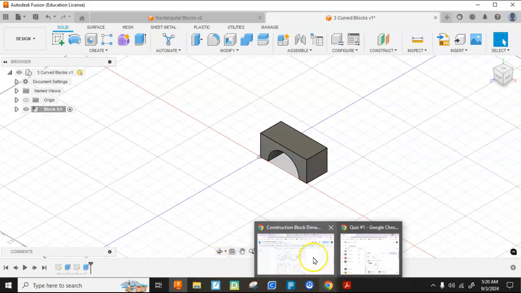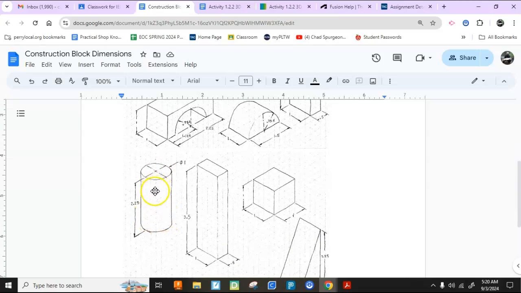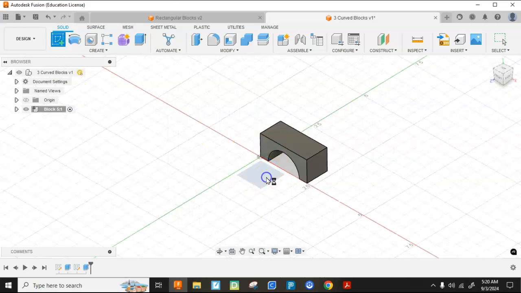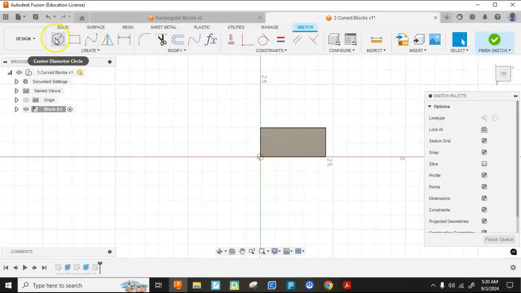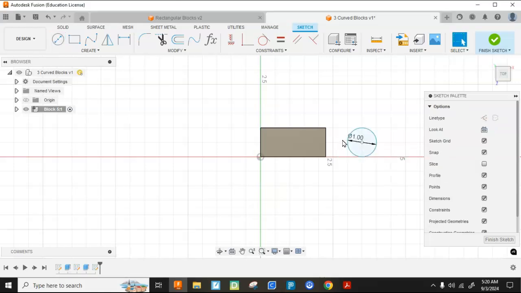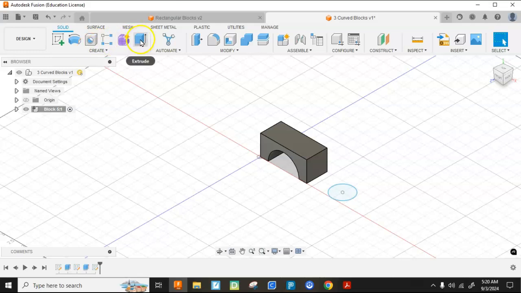I'm now going to go back and look at the next one. Let's see, I'll do this one next. That is a diameter of 1 inch extruded up 2.25. So I'm going to sketch. I'll choose this bottom plane. I'm going to come up here and click. I want to make that circle 1 inch in diameter. I'll hit enter. I'm going to finish that sketch, and I'm going to extrude that up.